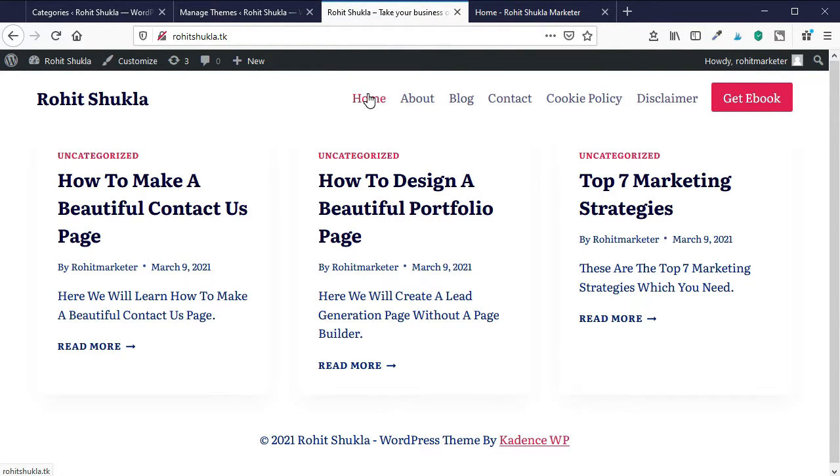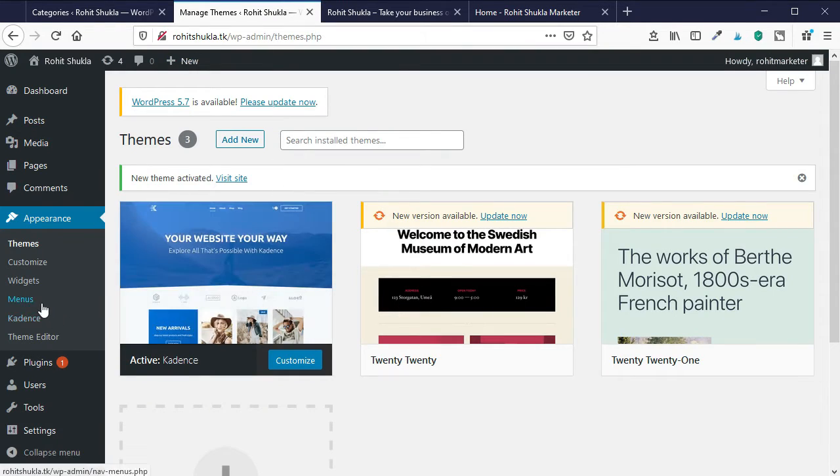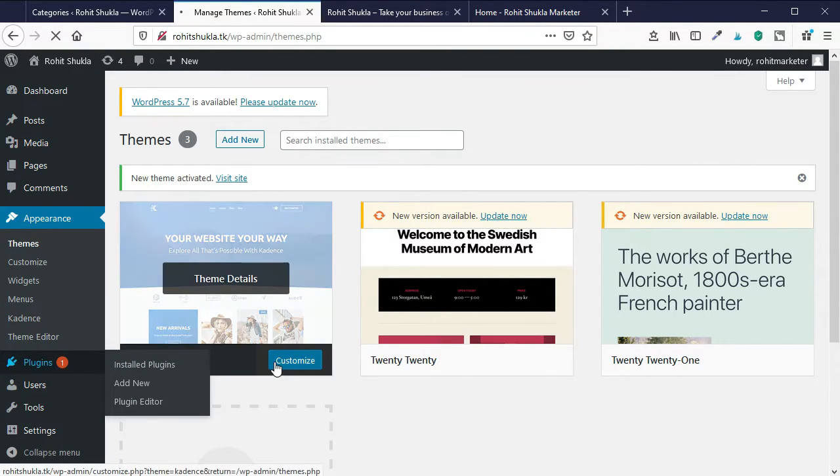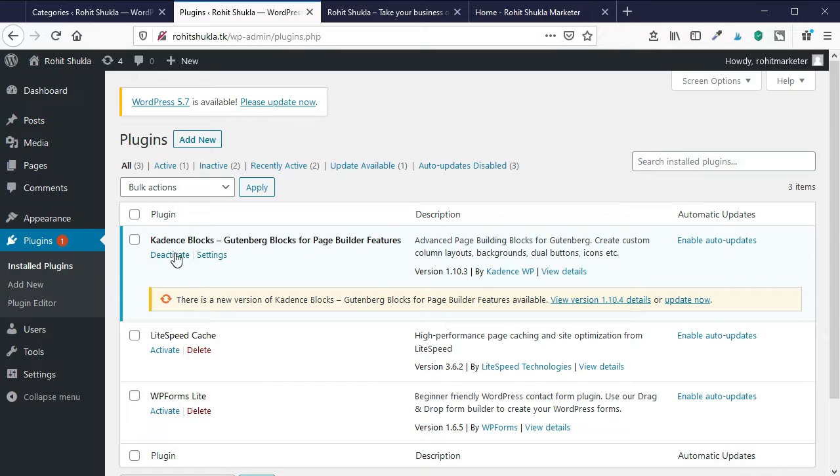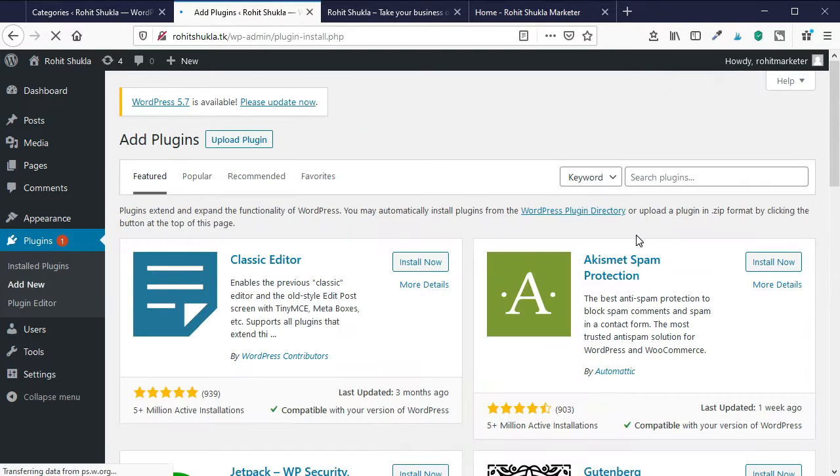I have created this design earlier, so that's why the menu and this block is showing here. I will delete all these things from the website and create from scratch. Now I have already installed the Kadence block plugin in this website. If you want to install it, then click on the add new button and search for the Kadence block plugin.